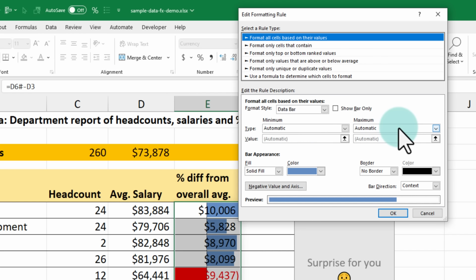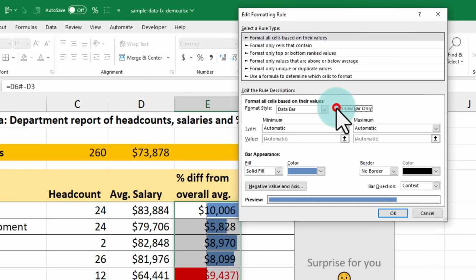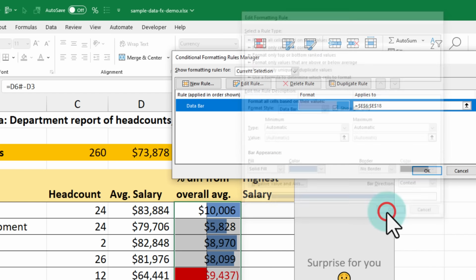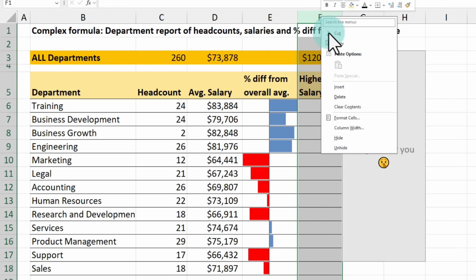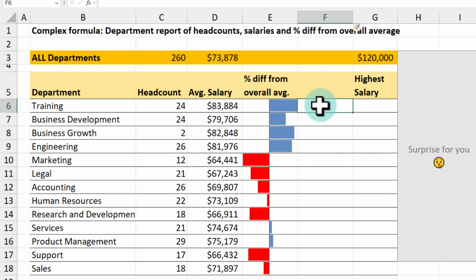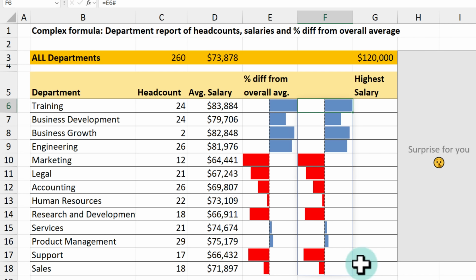So instead of automatic to automatic, what I want to do is make sure we can read the bar as well as the number. So first step, I will just say show the bar only here and click OK. That's going to give me just the bar. And then I'm going to insert another column here. And in this column, I'll say equal to and then E6 hash. So we're going to get the same values again.